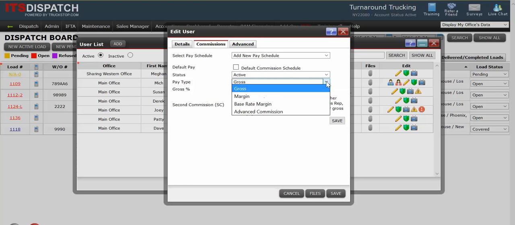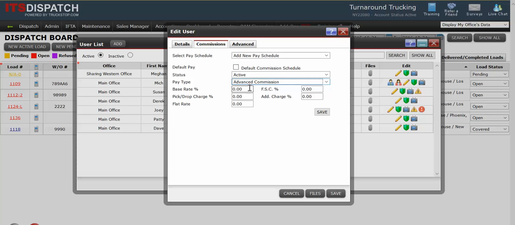The types of pay schedules we have are gross, and that means he's going to get a percentage of all charges to the customers. So the load charge, the fuel surcharge, any picks and drops charges, any additional charges. Margin means he's going to get paid a commission on whatever is remaining after you take all the charges to the customer and subtract all the costs of the load. Base rate margin means that you're going to base the commission on just the base rate, no additional charges, less any of your costs. And then advanced commission, where you can actually set up a percentage of each part of that load's charges.